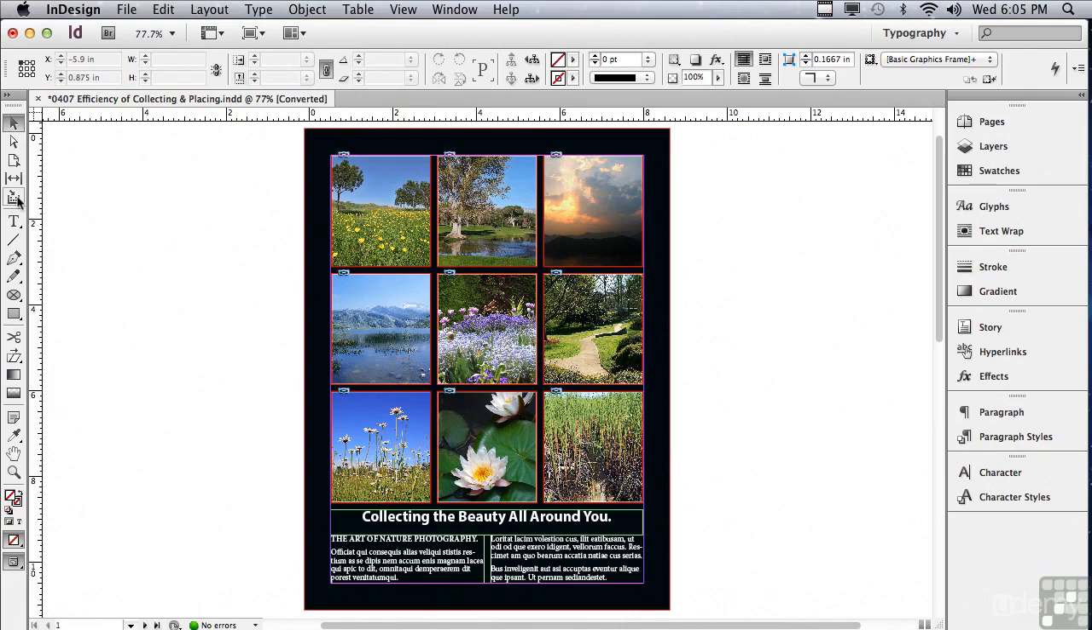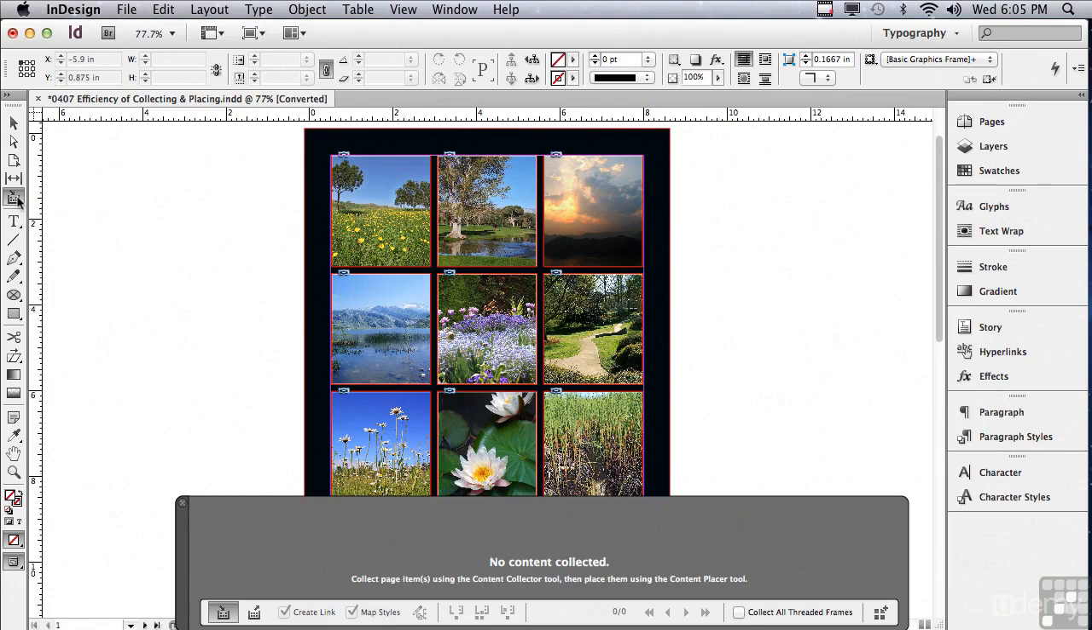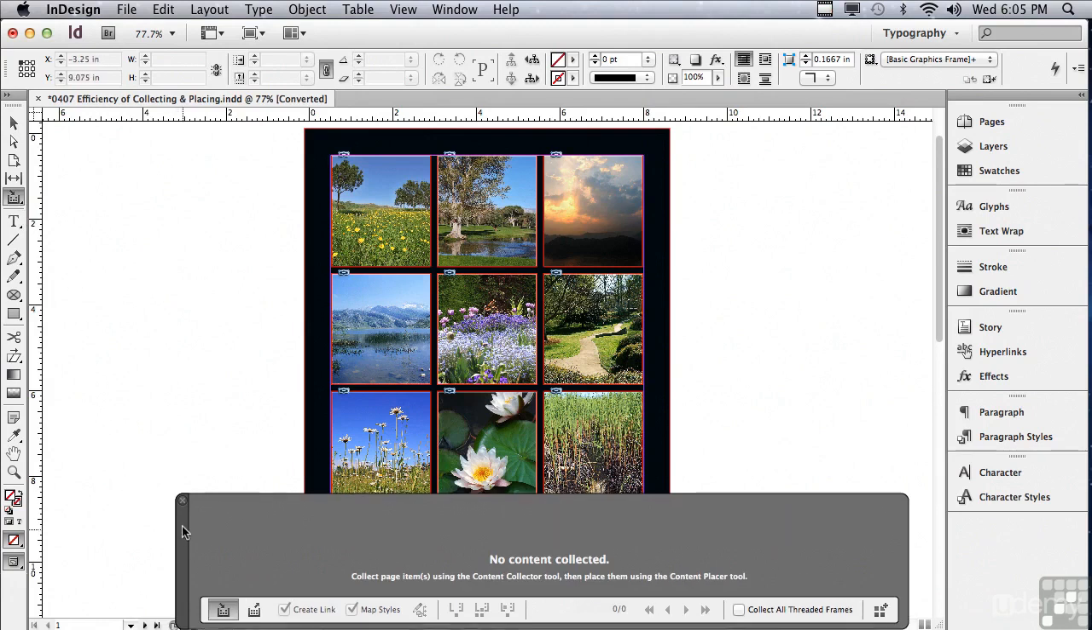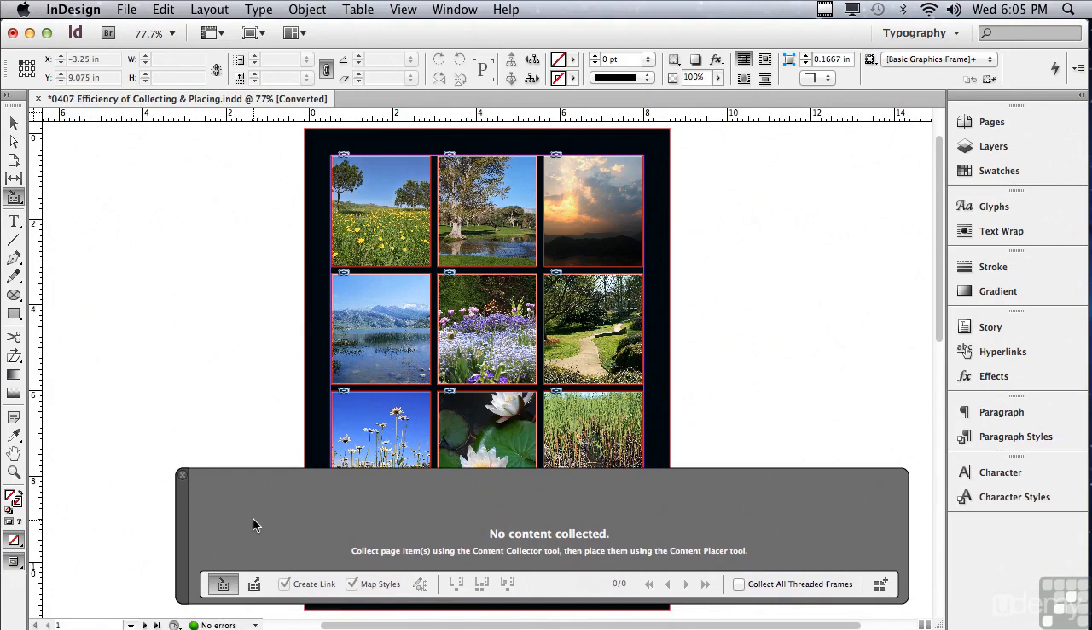I'm going to go to my Content Collector tool in the Tools panel and just click on it. And as soon as I click on it, you can see that there's a content conveyor that pops up that's part of the feature. How do I collect content? Well, I could just go over the top of one of my images, let's say, and just click on it. You can see how it's getting highlighted in red. And then I can go over the top of another object and click on that. And it's going to add that to the content conveyor as well. All of those objects in the content conveyor will be now ready to place.